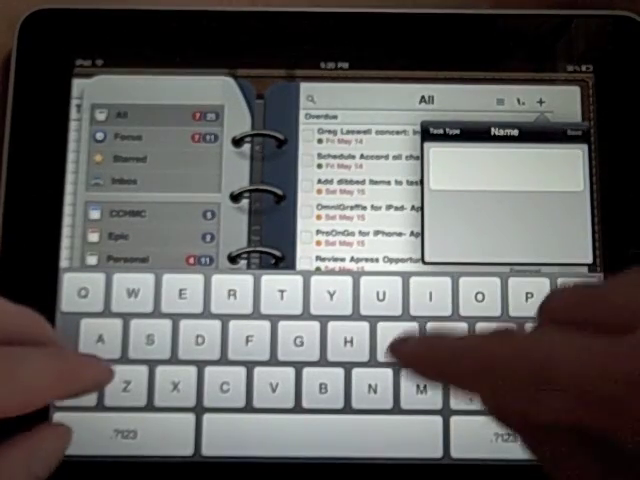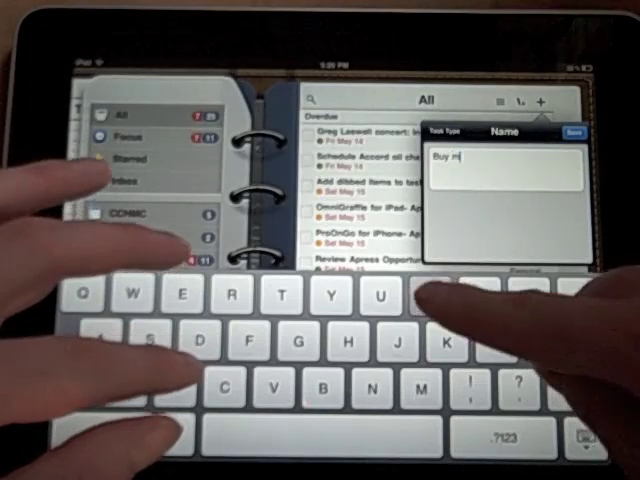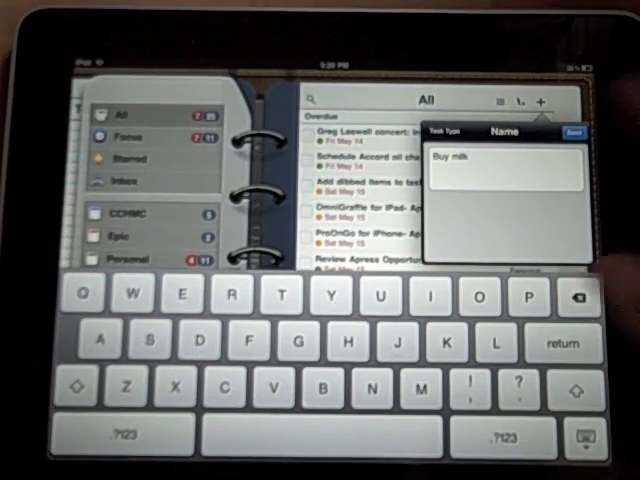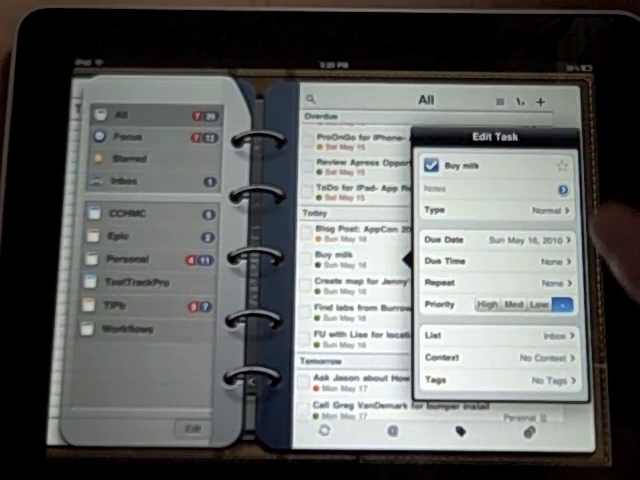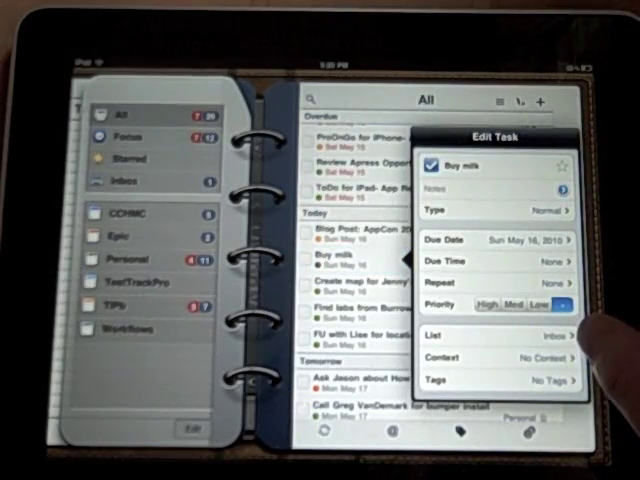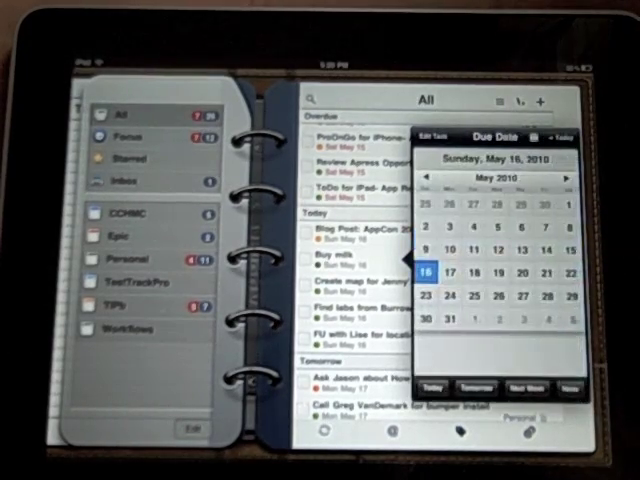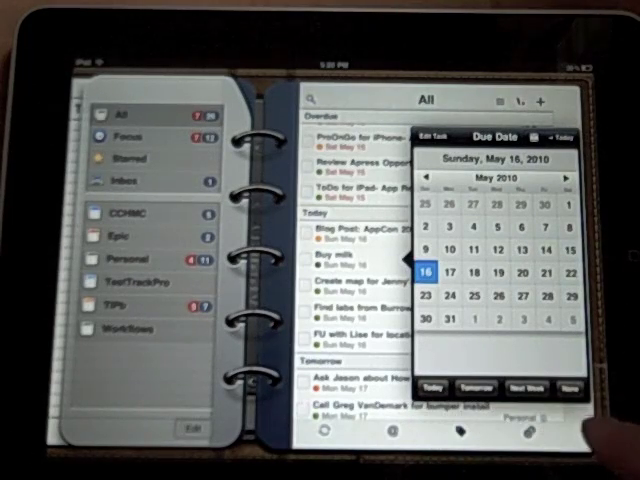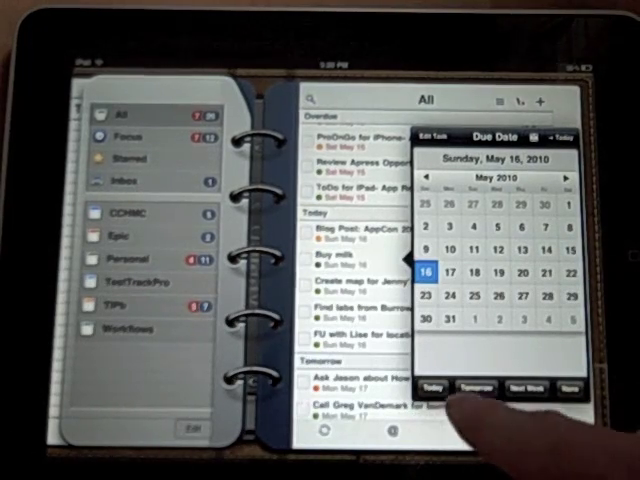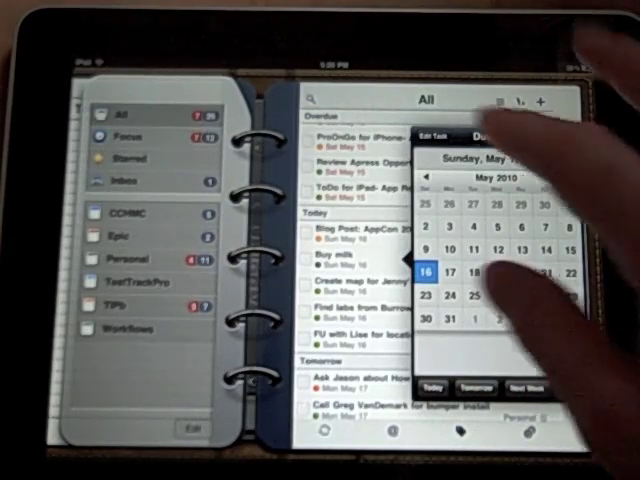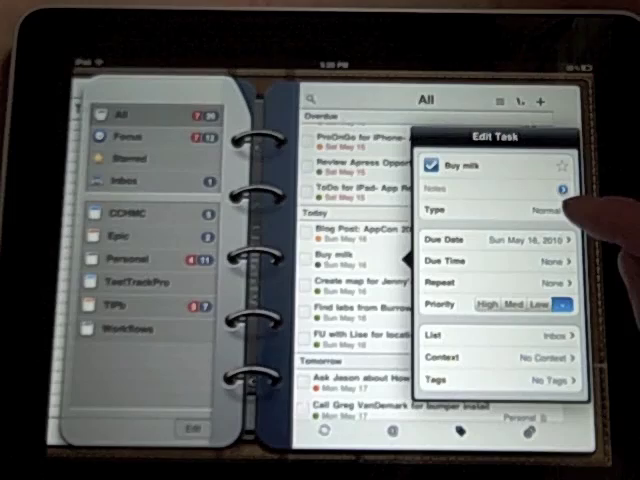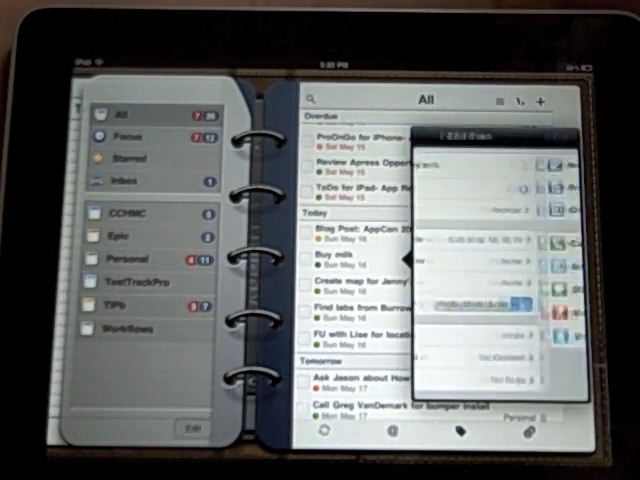And I'll basically say, buy milk. And I hit save. And when I do that, you'll notice by default it goes into the inbox. It has no context, it has no priority or anything. And I can then pick what day I want to do it, and it has these nice convenient buttons across the bottom for today, tomorrow, next week, and so on and so forth. I can also change the type once I've created it, if I change my mind.